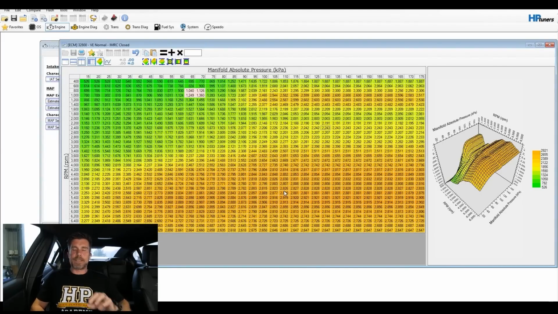All right, so that covers off the HP Tuners side of things as far as we're going to go here.